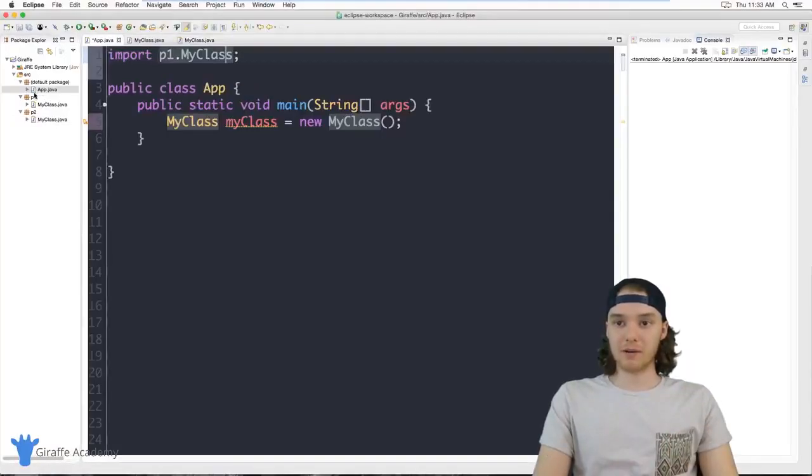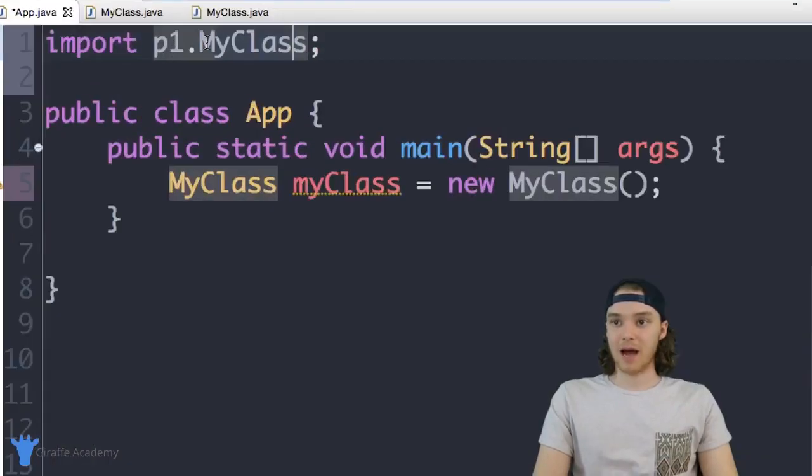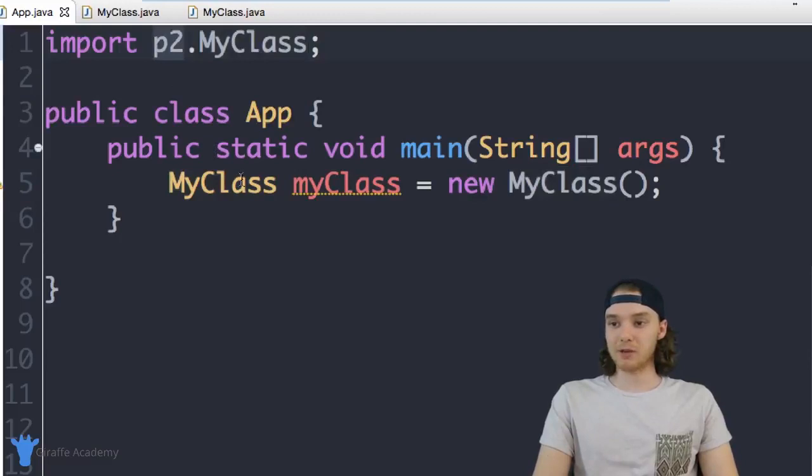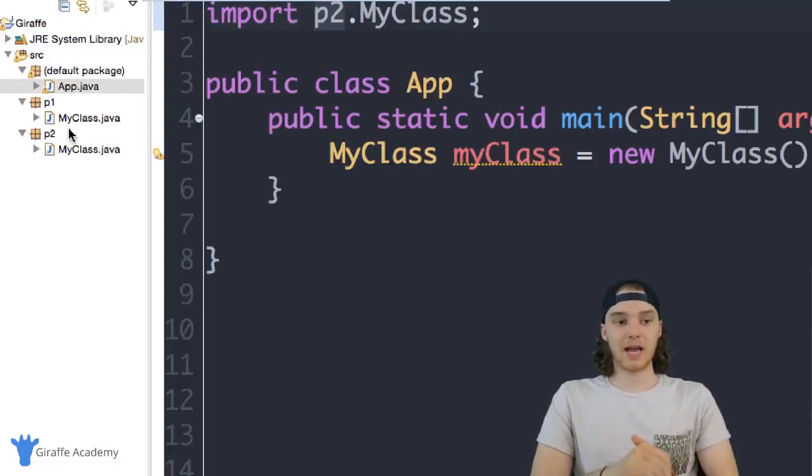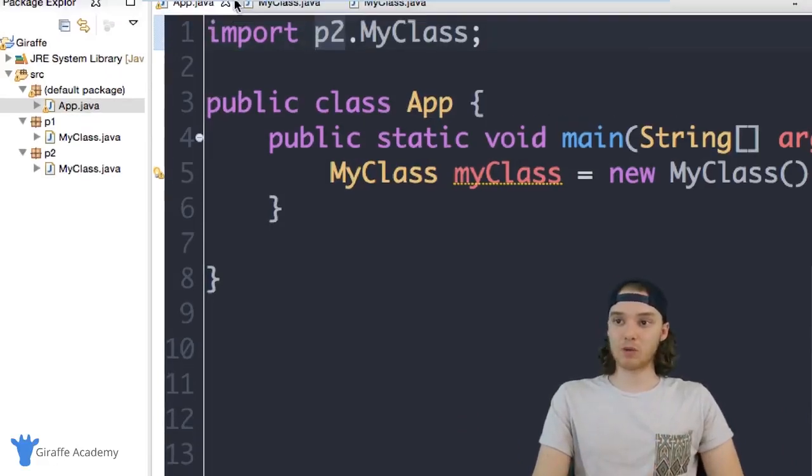Well, if I was to come over here in my app.java file, I'm using my class from the package P1, but if I wanted, I could change this and say my class from the P2 package. And now I'll be using a completely different class from a completely different package. That's kind of how packages can come in handy. You can have different groups of classes, maybe some of them even have the same name, and you can specify which one you want to import and which one you want to use inside of other classes and other packages in your Java program.